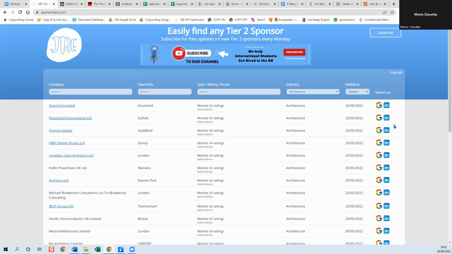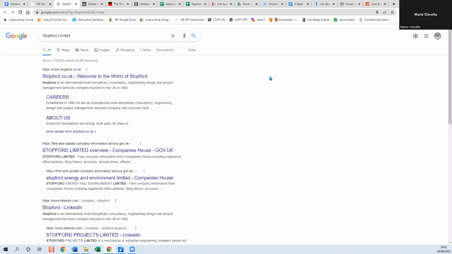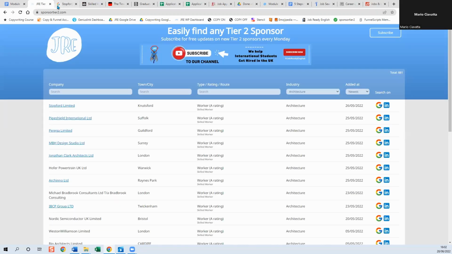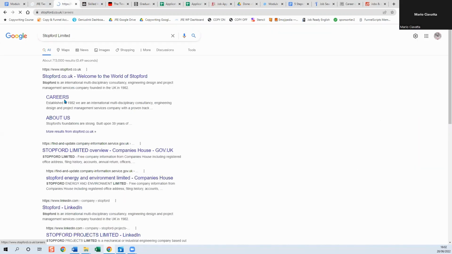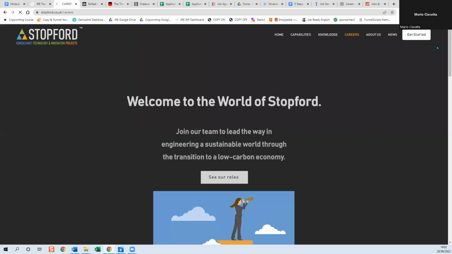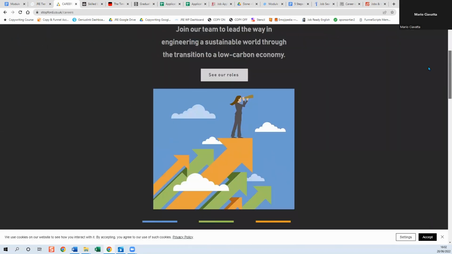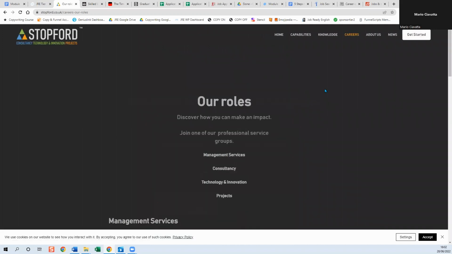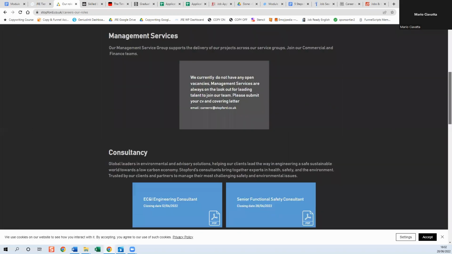What makes sponsortier2.com really cool is you just click this button and you can go and look for these companies. So Stopford, they sponsor. You could go and look at their careers, and then you could find out whether this is something that you want to work for. Never looked at this company before. So what do we have here?